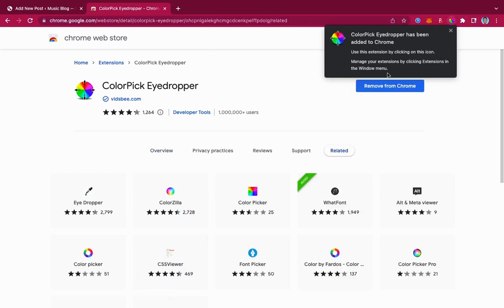Okay guys, as you can see, it has been added over here, and the blue button which says add to Chrome has changed to removed from Chrome. It says ColorPick Eyedropper has been added to Chrome.